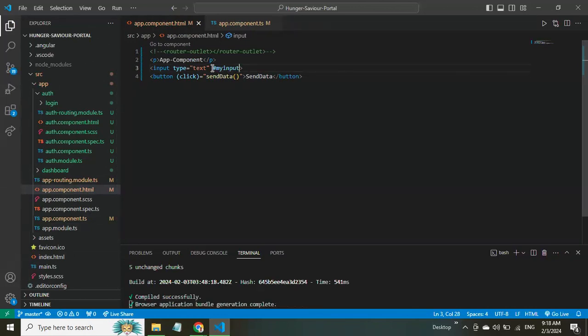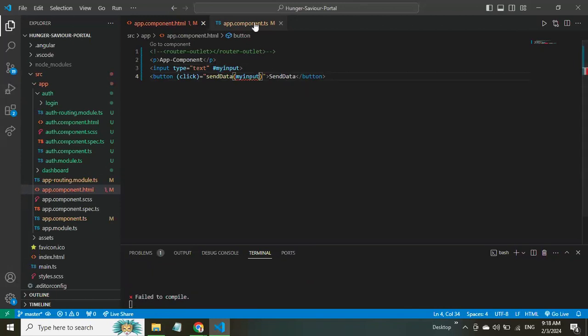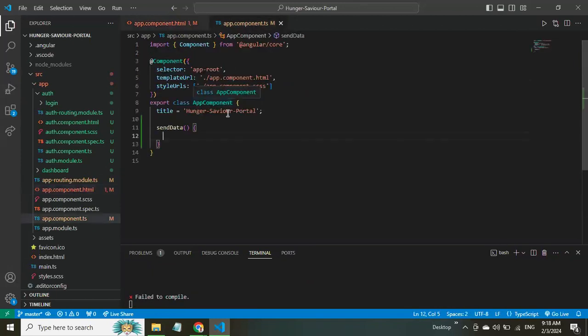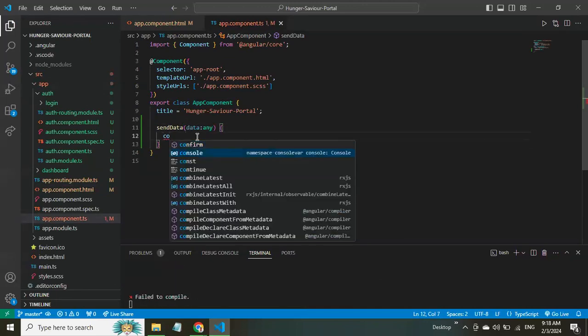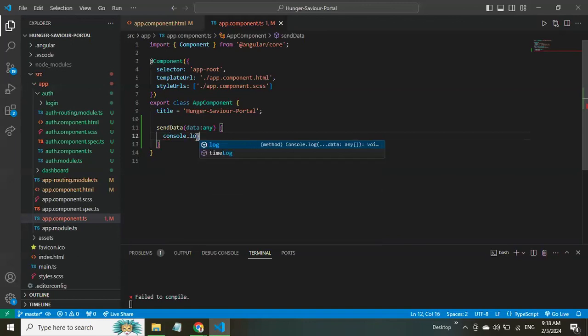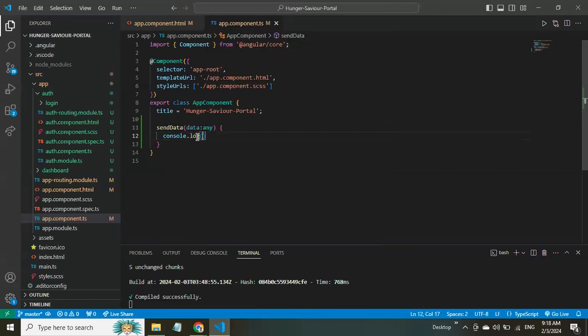And pass that myInput, without the hash, to the sendData function. Now go to the component and define a parameter. Just type data, colon any, and console.log of data. I'm making all of this at a basic level so that you can understand whenever I'm typing the Hunger Savior portal complete code.